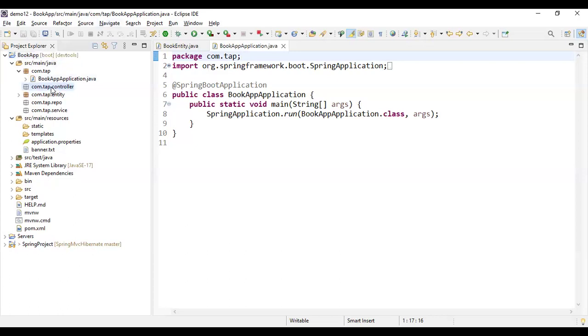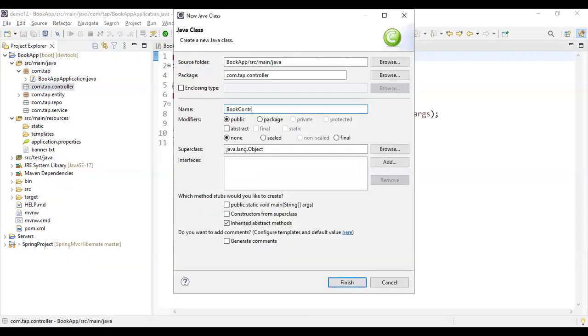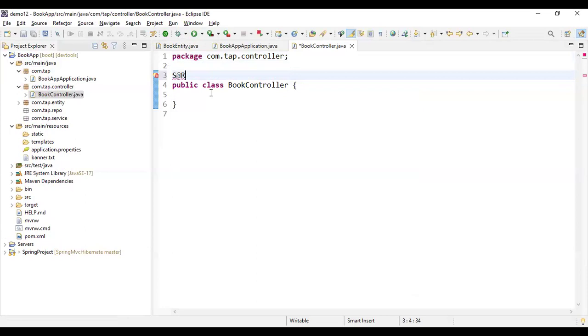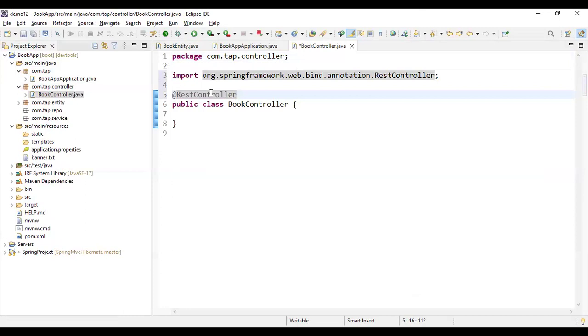So I'll right click on my controller package. I'll tell it as a new class. And the name of the class, I will write it as book controller. And inside this book controller, I will say, boss, this is a REST API controller. So I will write it as REST controller. So you can see I have written it as a REST controller, or I'm writing it as RESTful API controller.